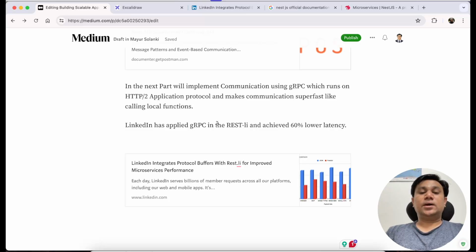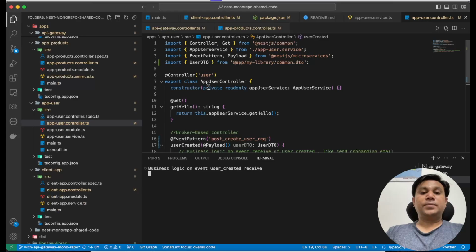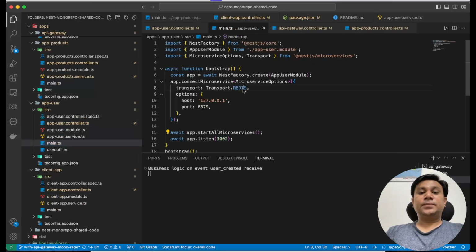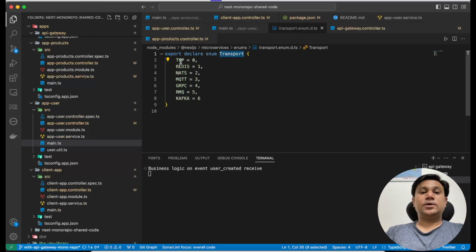Right now we are doing communication using the event and message pattern. If I show you over here, for example this is the TCP communication transport we have used, and we have used Redis and others like NATS, MQTT, RMQ, Kafka based on the event pattern or the message queue. But there is gRPC, which runs over HTTP2 and we have to use protocol buffers and all those things for faster communication. gRPC is like a remote procedure call, so you are getting a response much faster compared to TCP. It's like you are calling a local function.